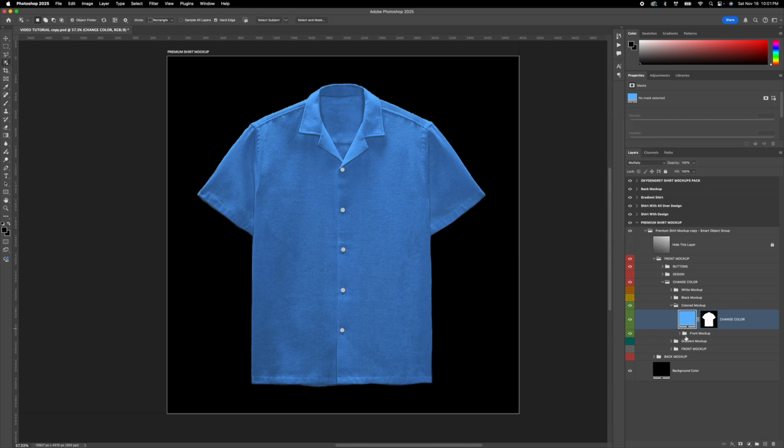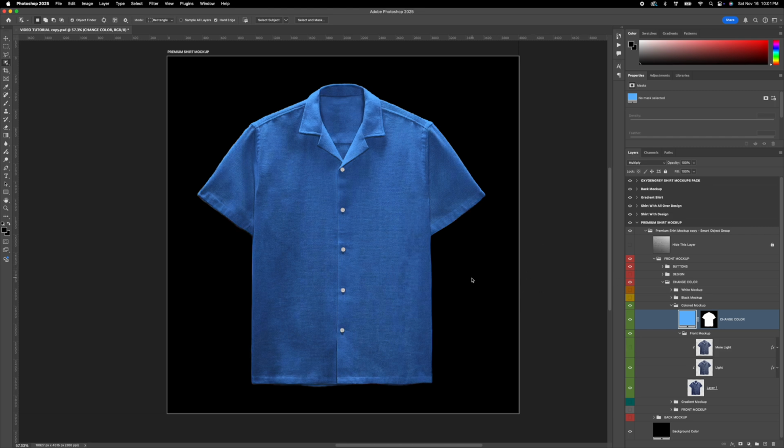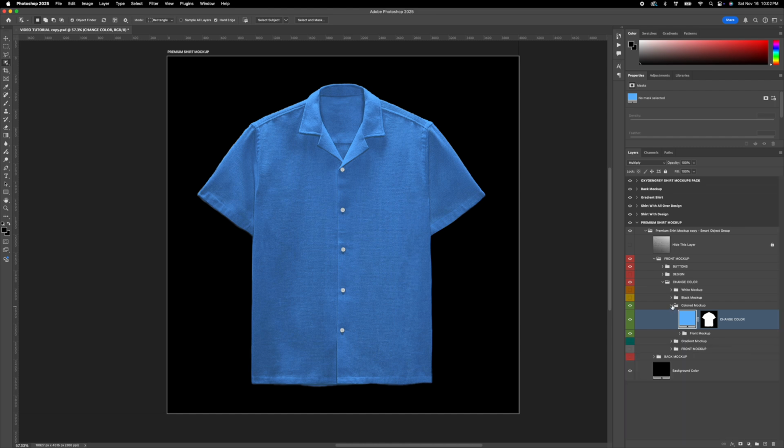We have also given an option to decrease the brightness a little bit. Let's say if it's too bright for you, what you want to do is hide this layer, and you'll notice the difference in the lightness of the mockup. Let's just keep it a little bright for now. Group these layers again, and that's how we change the color of the mockup to any color you would like.